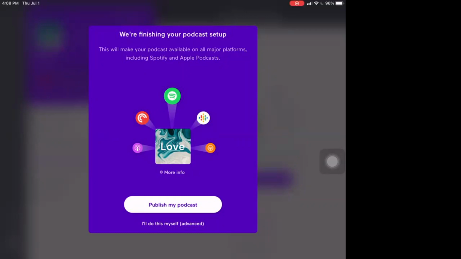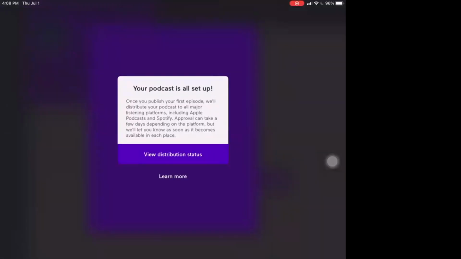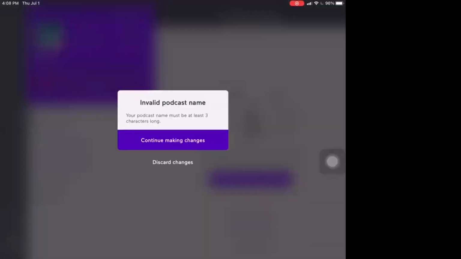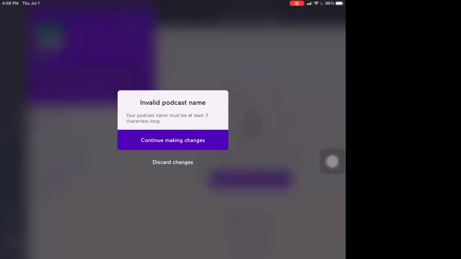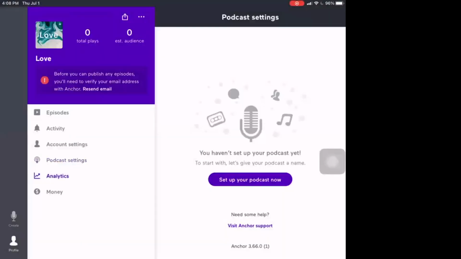And those icons there, those are the different platforms that your podcast will be on. You got Apple, you got Spotify. There are so many others out there. And it kept giving me invalid podcast name. Well, I don't know. But this was just an idea. But like I said, in a couple of more minutes, I'm actually going to go into my podcast and show y'all some of the things as you begin to record and things that I do want to talk about. So let's see here.